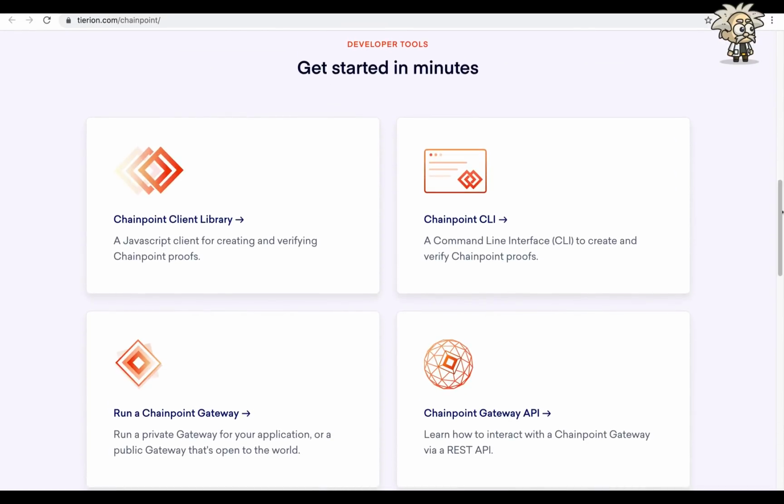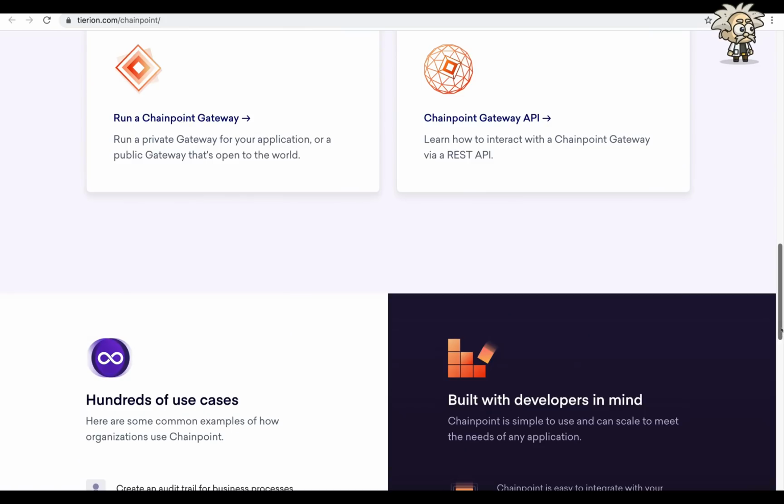For developer tools, you can get started in minutes. Chainpoint Client Library, a JavaScript client for creating and verifying Chainpoint proofs. Chainpoint CLI, a command line interface to create and verify Chainpoint proofs. Run a Chainpoint gateway. Run a private gateway for your application or a public gateway that's open to the world. Chainpoint Gateway API. Learn how to interact with the Chainpoint gateway via REST API.